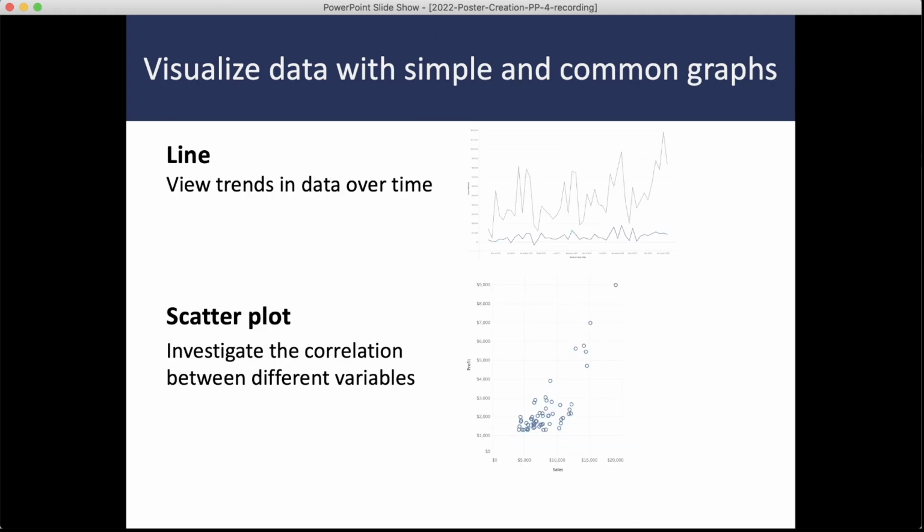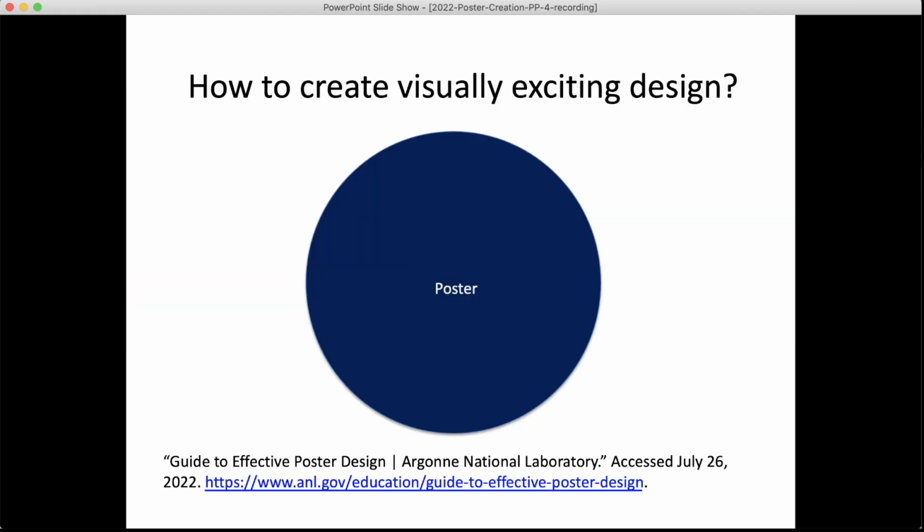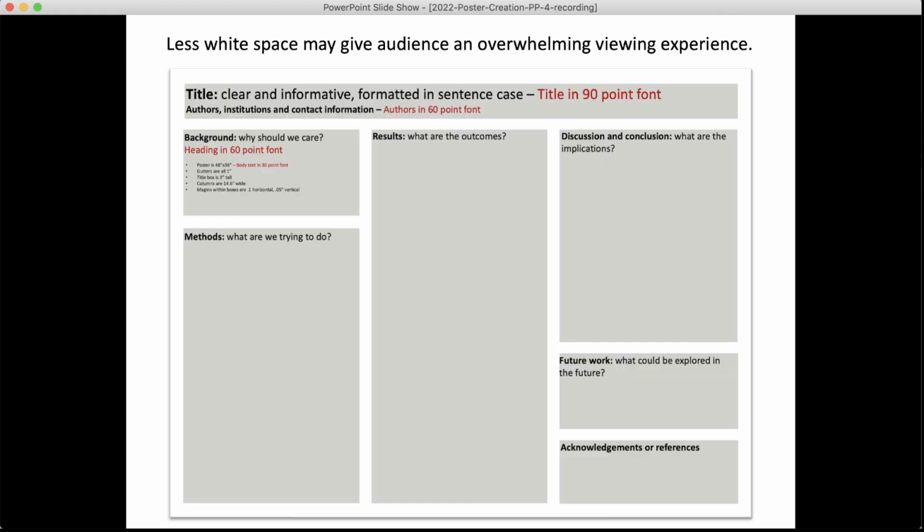Line chart is to view trend in data over time, and scatter plots is to show the correlation between different variables. Don't fear white space. White space is not wasted space. Roughly speaking, your posters should consist of 40% of text, 30% of graphics, and 30% of white space.